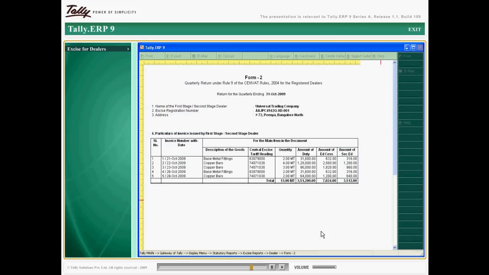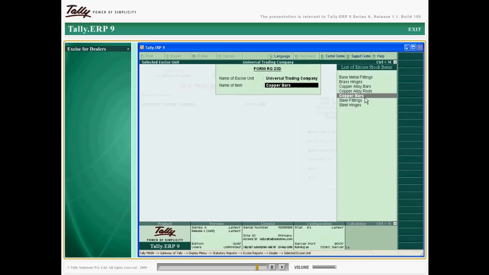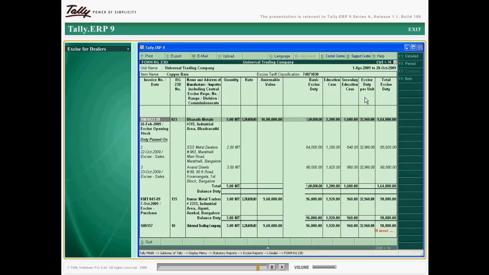By default, all the sales transactions are listed in this form with the name of the stock item having the highest duty passed on in each sales transaction and the corresponding purchases of the stock item. Form RG23D displays the duty paid for each stock item on every purchase and duty transferred on every sale. It also displays duty not passed on and details of non-excise sale.